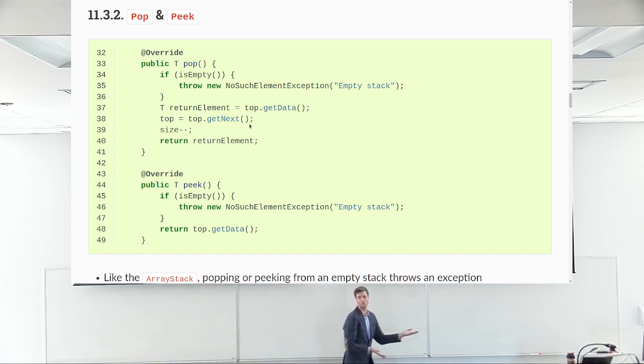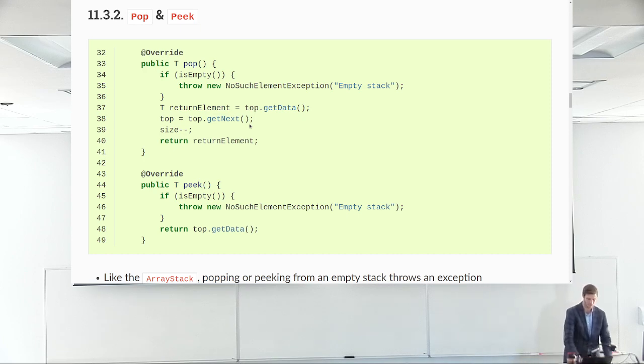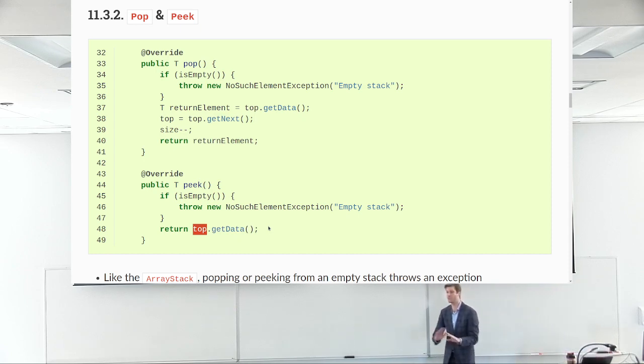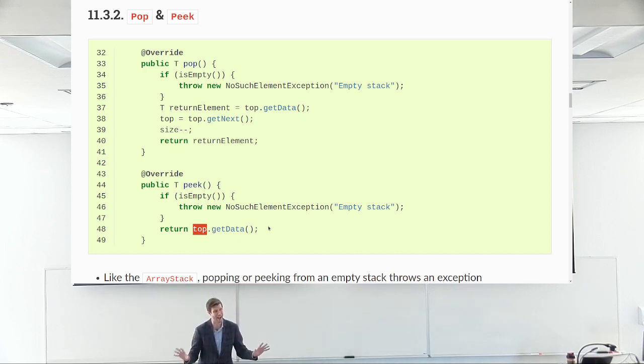Maybe this is fine for weather purposes and they just deal with it as they see fit. Fine. Otherwise, just get the data from the top. But remember, peek just returns the data. It doesn't modify anything. It has no effect on the stack. It just observes it.